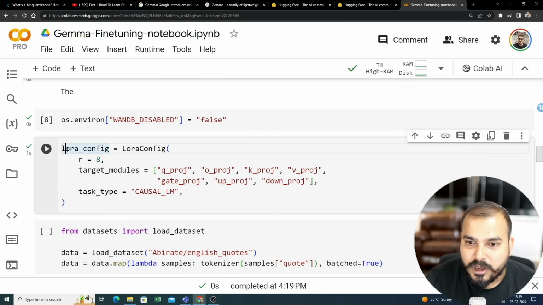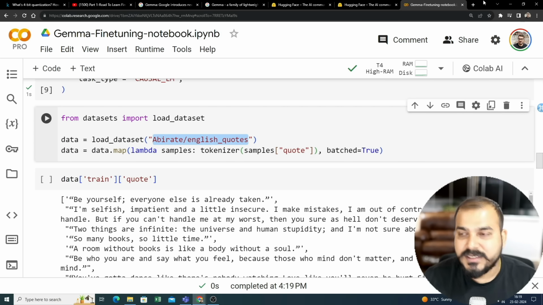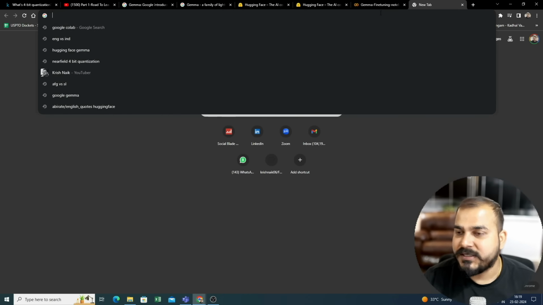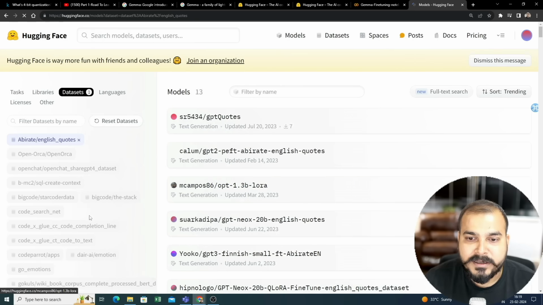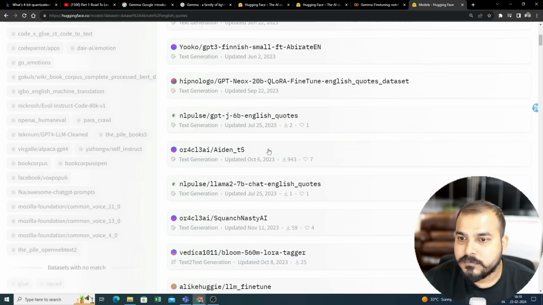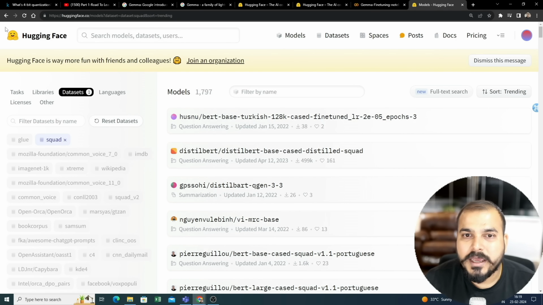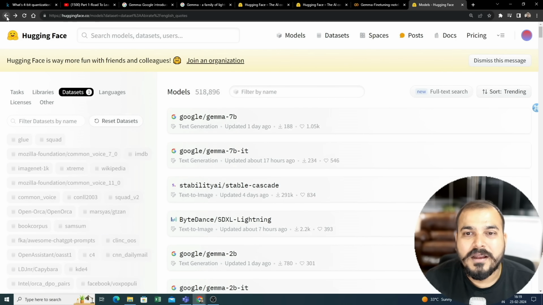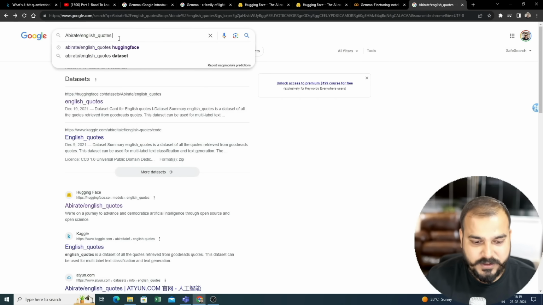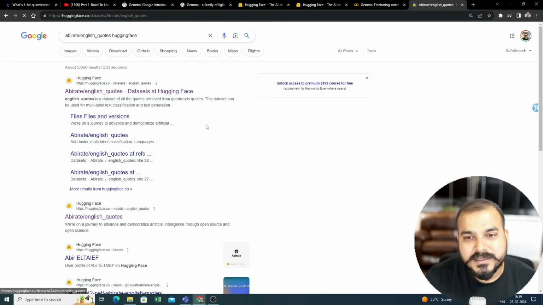Okay. So this is my LoRA configuration. Now the data set that I'm going to specifically use is this. Let's see this data set. I'll look for this Abirate English quotes. Let me see whether we are able to find it or not. Abirate, Hugging Face. Okay, I'll just search for Hugging Face. Now this is the data set.